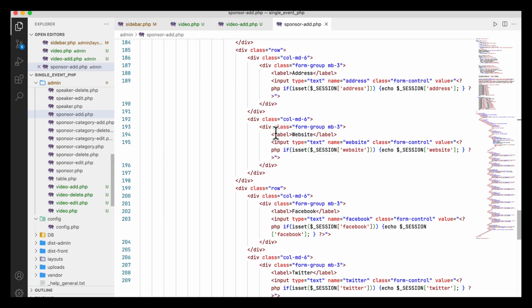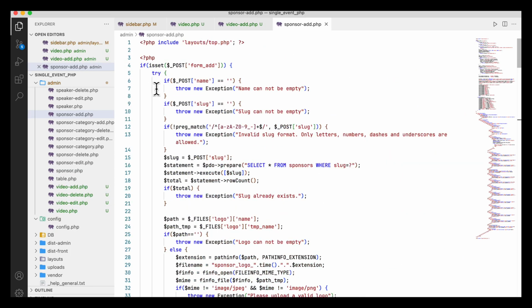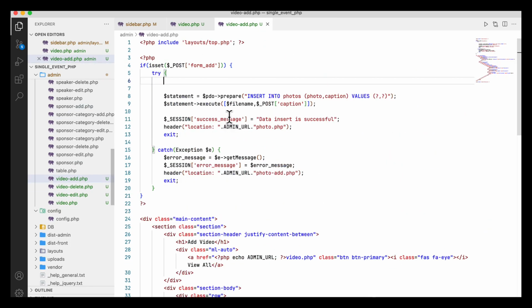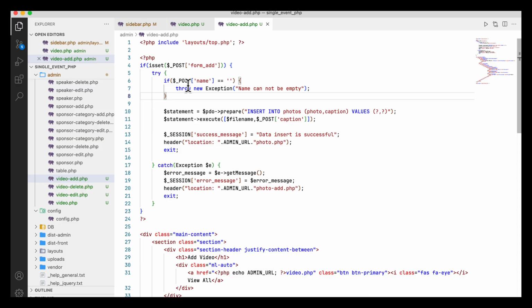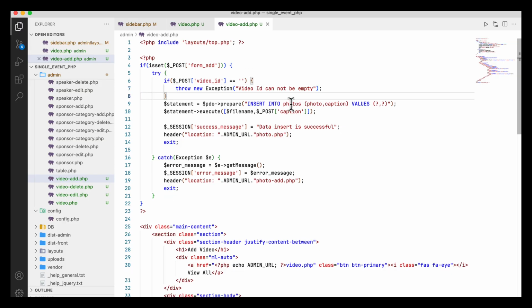And from any other page, I am going to copy the data and paste it here. In my case of video ad, here it will be video ID. So video ID cannot be empty, but caption is not mandatory, so I do not need to check that here. Insert into videos, one is video ID and another one is caption.